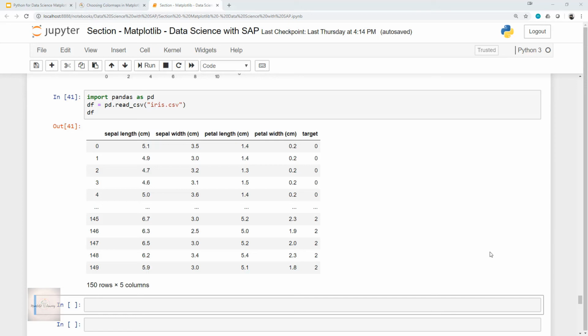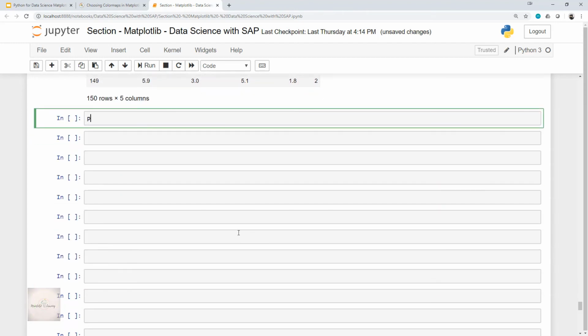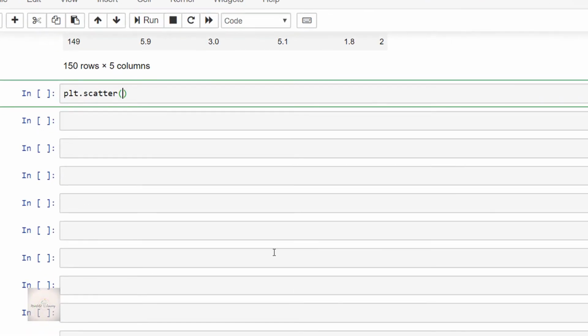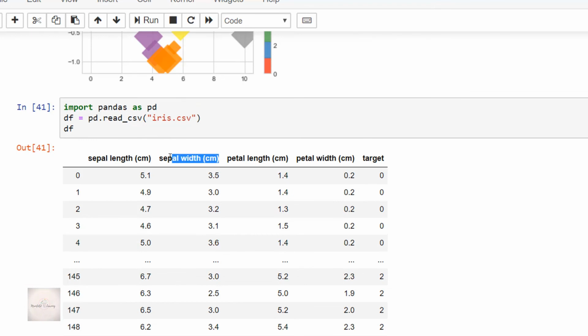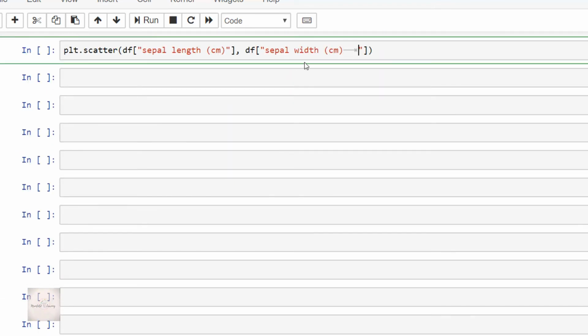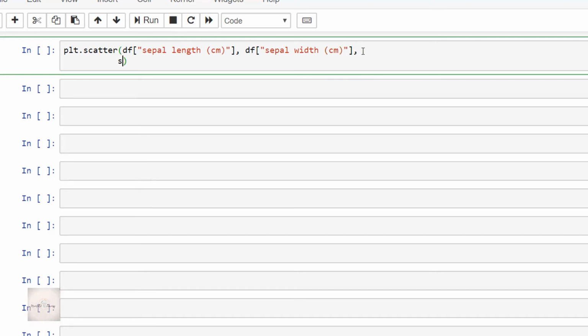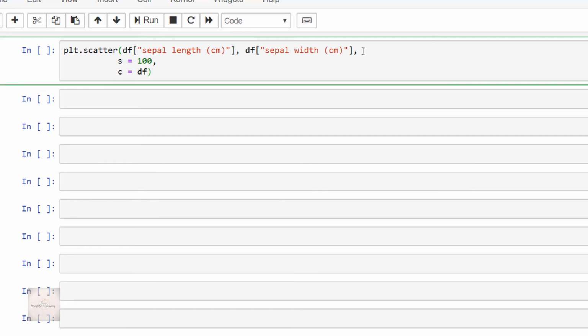So let me start this code as plt.scatter of df of sepal length (cm), and then df of sepal width (cm), and then s equal to 100, and then c equal to df of target.